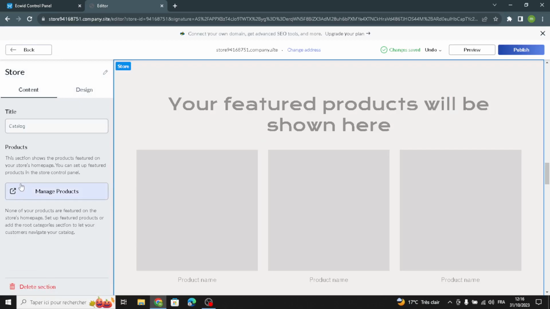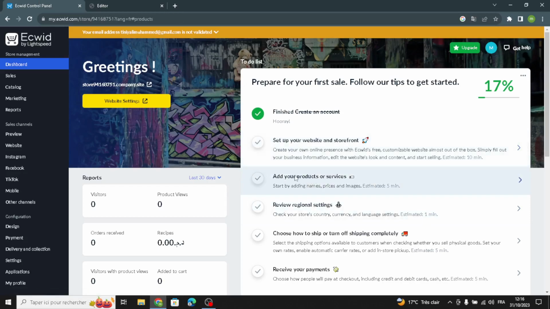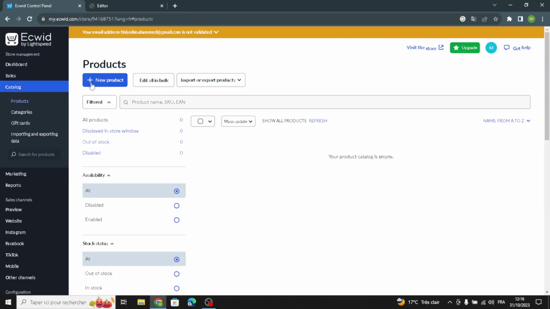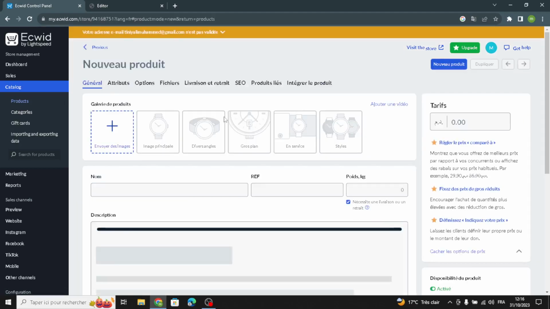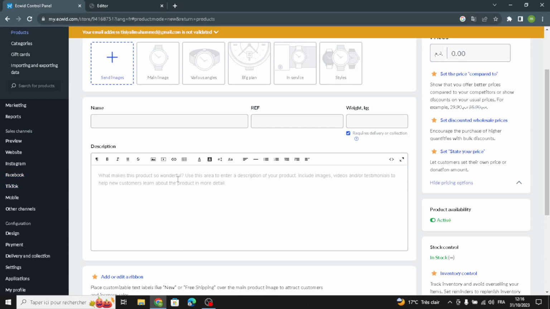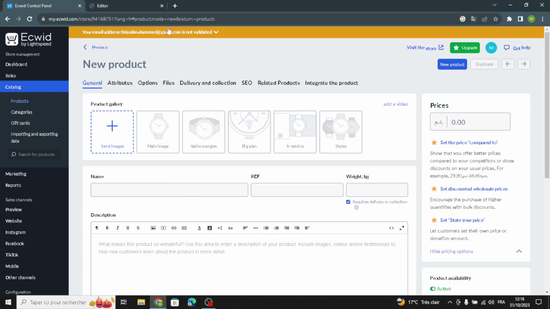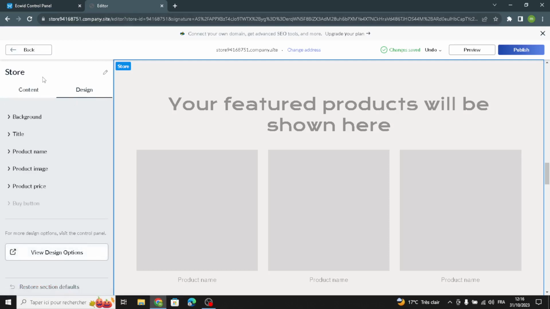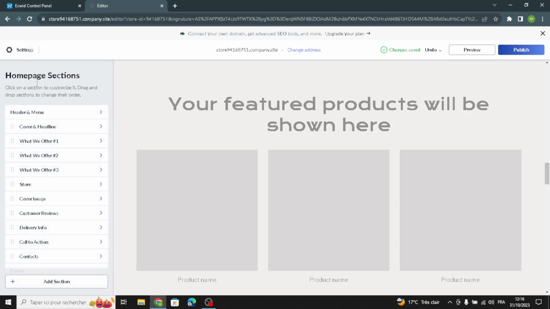So here in the store section you have to create your own product. So go back to the dashboard, click here, add your products or services. Now click new products. So here add your products gallery, the name of your products, the REF, the weight in kilograms. Here you can customize the price options, and don't forget the description of your product. That's it. If you're done from here, go back to the editor and complete the design of the store section, the background and the title and the product name, the product image and the product price. That's it. Now let's go back.